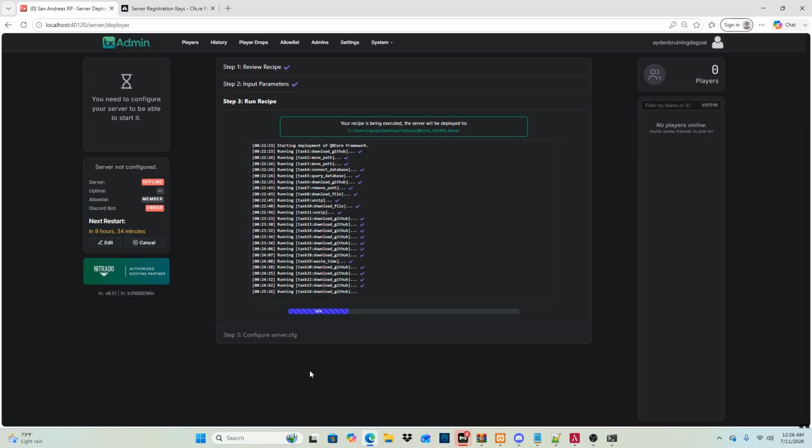San Andreas RP, we are rebuilding our server, and this tutorial is gonna be me giving you all my resources and where I get all my resources from, so you can go ahead and get your own resources. There are some things in here that you do have to pay for yourself, such as the cars, the EUP, and stuff like that.